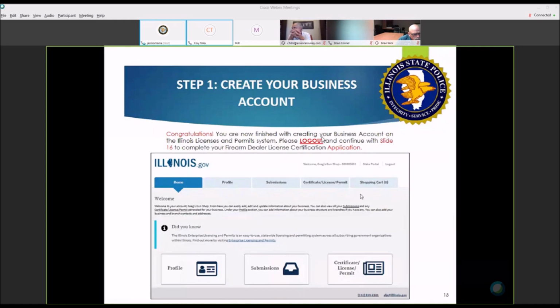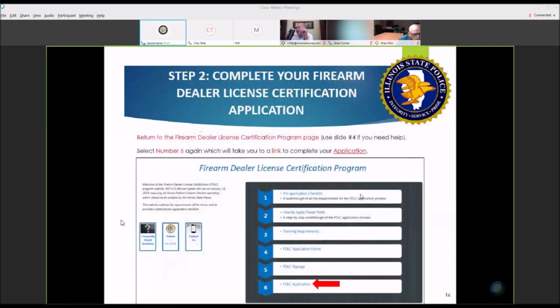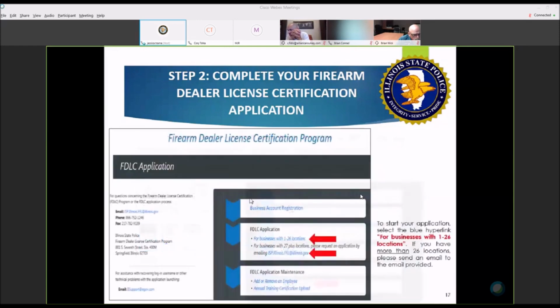Everyone has to create a business account before they submit an application. From here, you want to log out of this page, and then we're going to go back to the landing page for the Firearm Dealer License Certification Program and press number 6 again, because we want to get to the second step, and now we're ready to create the application.